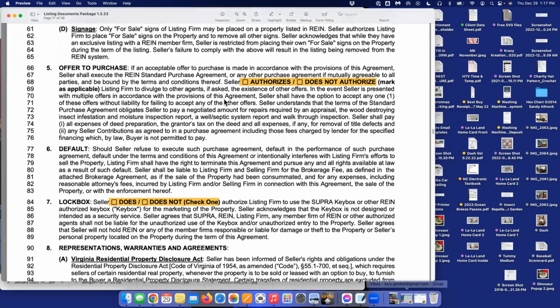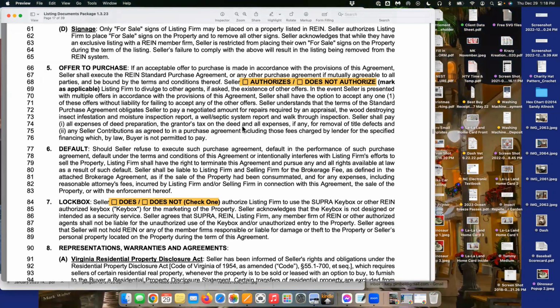Offers to purchase. The seller needs to authorize or not authorize your ability to disclose that there is another offer on the table. You can go two ways with this. If the seller does not authorize and another agent comes in and says, hey, we're getting ready to write an offer. Do you have anything you're working with? All you can say to that agent is the seller has not authorized me to divulge that information.